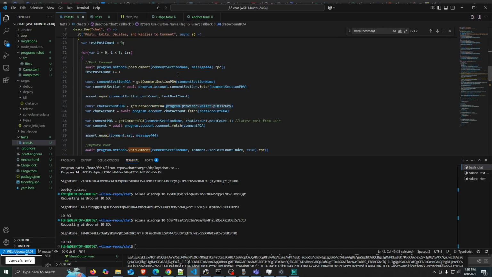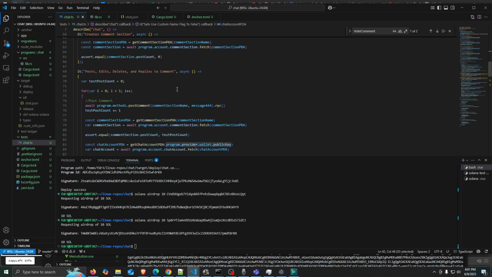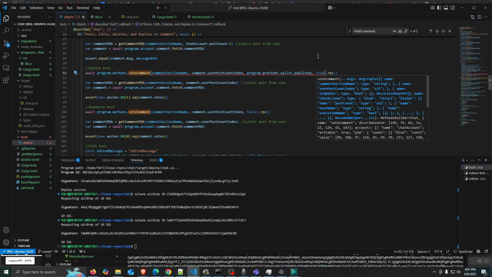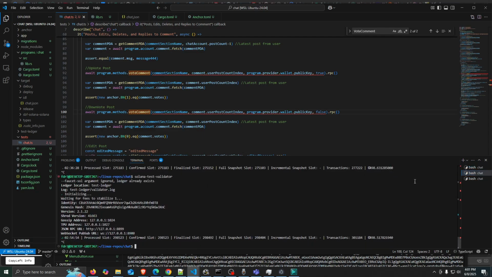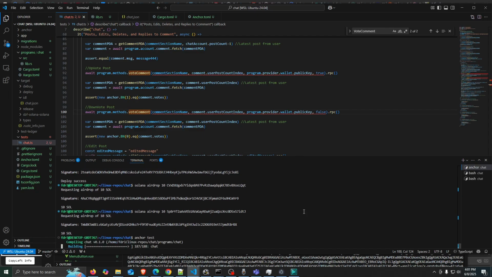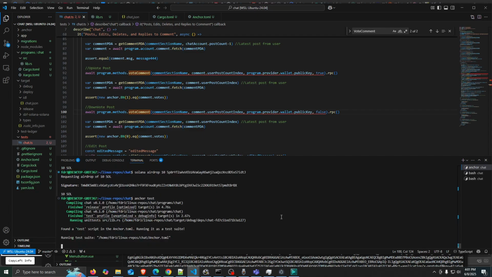I guess quickly we'll kill this, make sure our tests work, and then redo it, and then we should be able to reply. Or is voting? Voting is here. We have to build first before it can see this. Okay, let's kill our test validator, anchor test. Okay, and those errors went away.